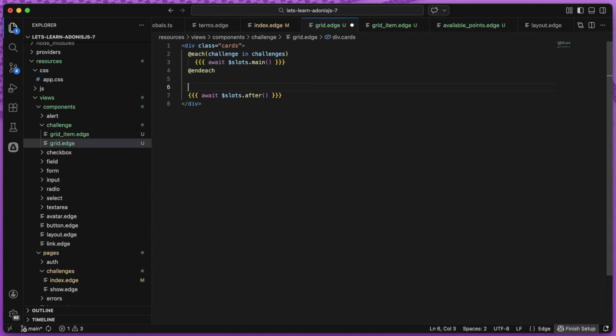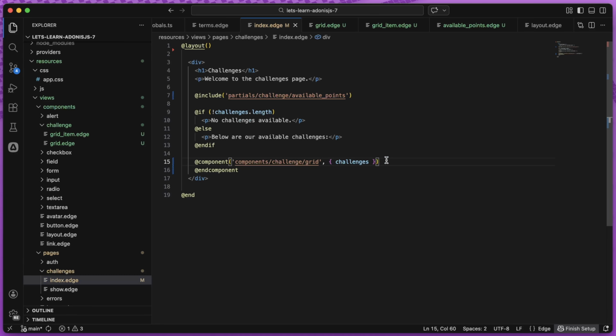So if these additional name slots are going to be optional, we do need to wrap them in an if, just like so. And then of course, end our if there. When it comes to using our slots then, what we want to do is take that grid item that we cut out and paste it in as the default slot content for our grid.